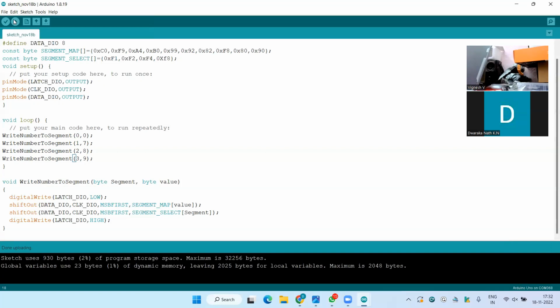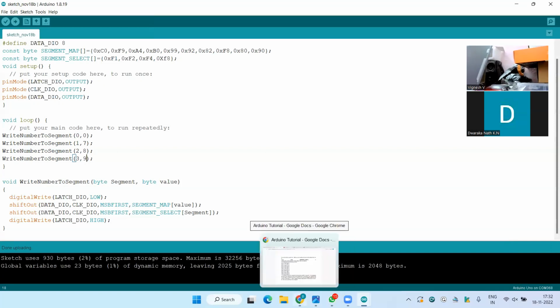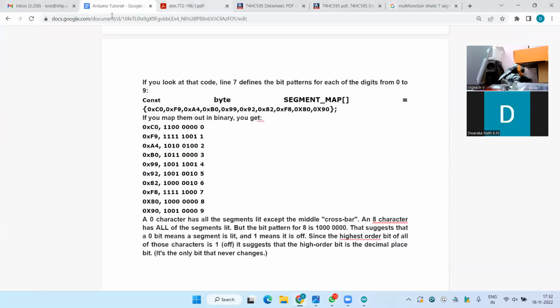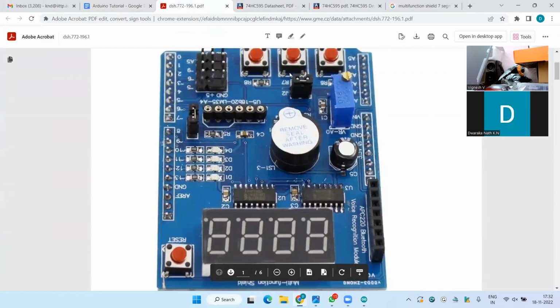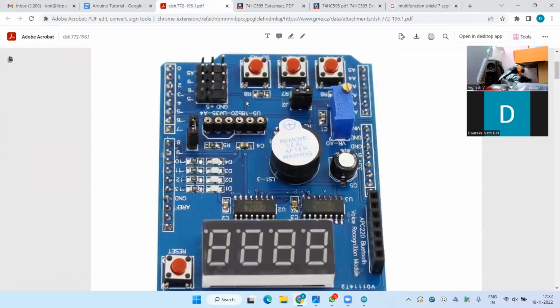So we have learned in the multifunction shield different input output parameters and many things. We have used the 7 segment display, the buzzer, digital inputs, and digital outputs. You can interface a temperature sensor as well as a Bluetooth module. One more module is there, a clock module, which you can also use. In this way you can learn communication with the help of a microcontroller. Thank you.